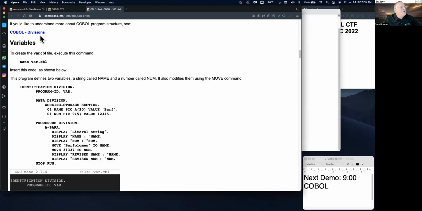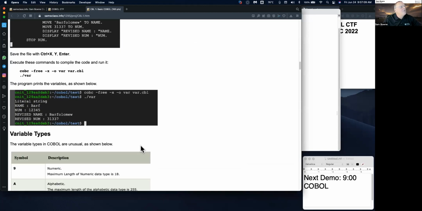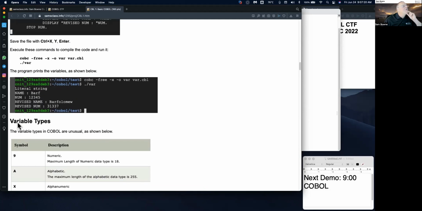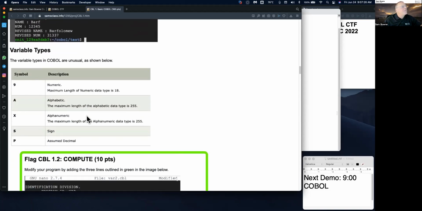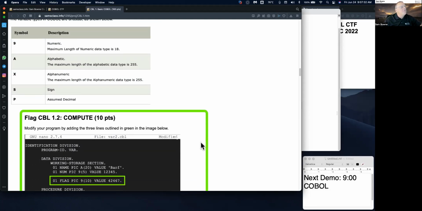And there are other types, and there's a very good tutorial I based all this on. There's various links through here to look at it if you want to go into more detail. Here are the symbols, numeric and alphabetic we talked about. Oh, A is alphabetic, X is alphanumeric. So I should be more careful. I think I defined it here as A. Yeah, so it's not alphanumeric, just letters, not numbers. And then you've got sign and assumed decimal. That's another option I've never used, but you could.